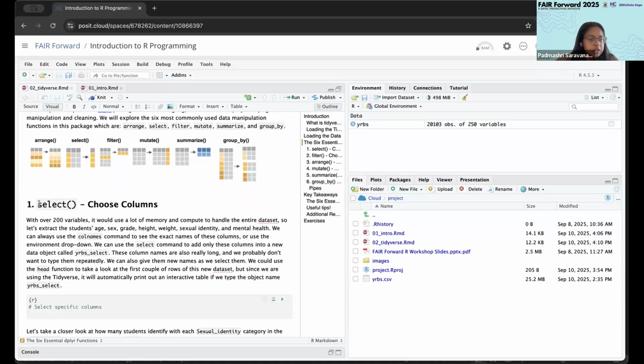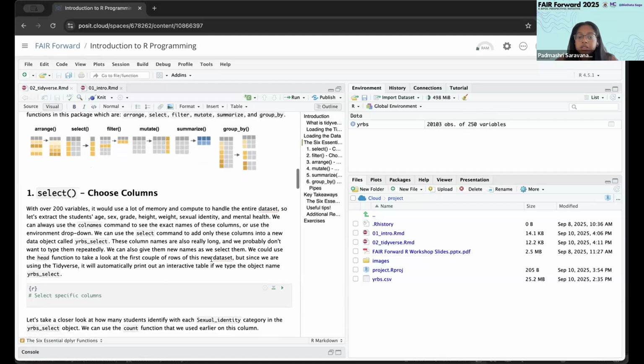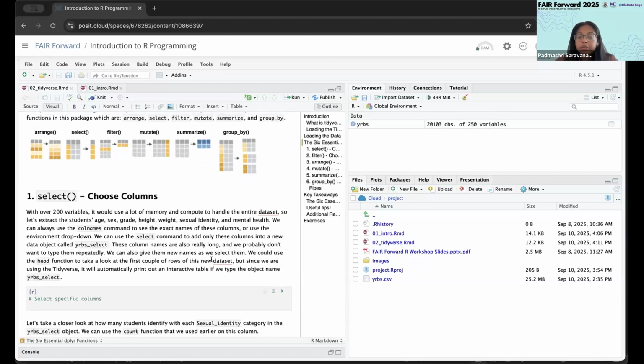The first function, select, is going to let you choose different columns within your dataset. We saw yesterday that we had over 200 different variables, and you can also see that in your environment. If you look at the data, you see that you have 20,000 plus observations of 250 variables. If we keep using this dataset, it's going to use a lot of memory and computing power to create any calculations or any shaping. So what we're first going to do is extract the columns that we want to look at.